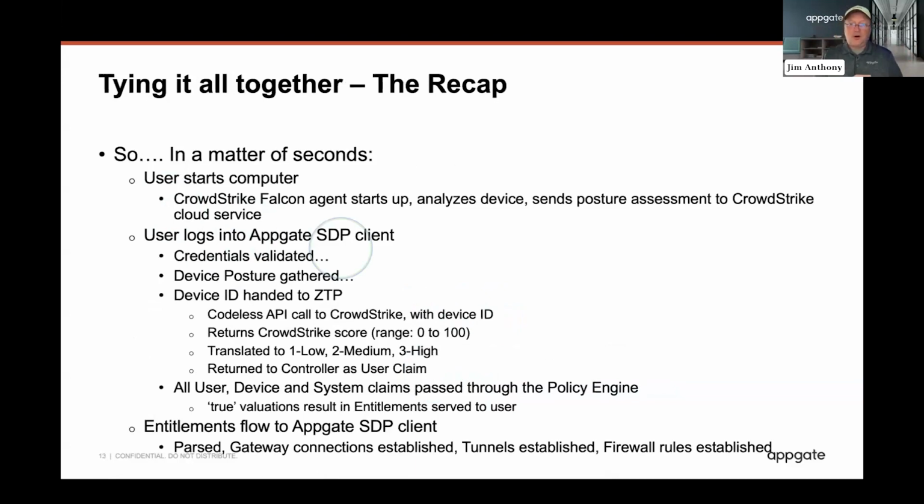So this all happens when the user logs in, and then it happens again periodically throughout the session, and the user doesn't have to do anything, and they don't even really realize it's happening. So what is happening? The idea is that the user starts their computer. When that computer starts up, CrowdStrike Falcon is installed. It starts running, it analyzes the device, and it reports home the posture of that device. That's a CrowdStrike thing.